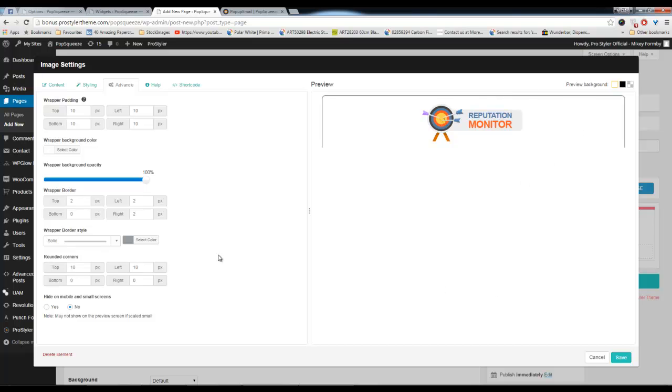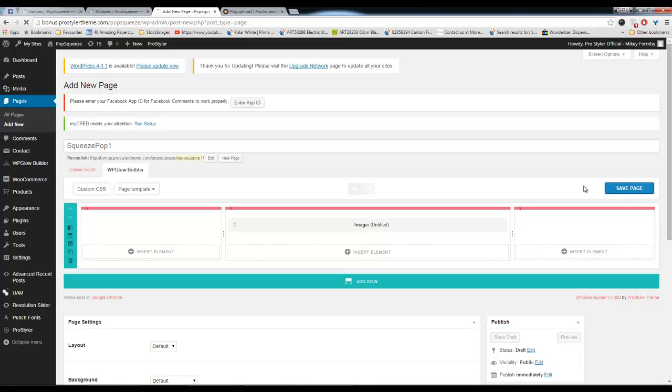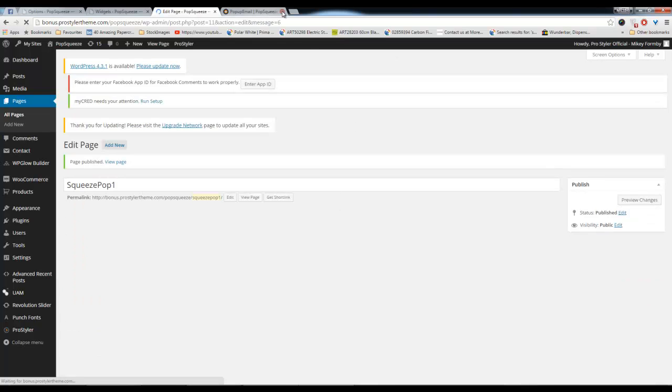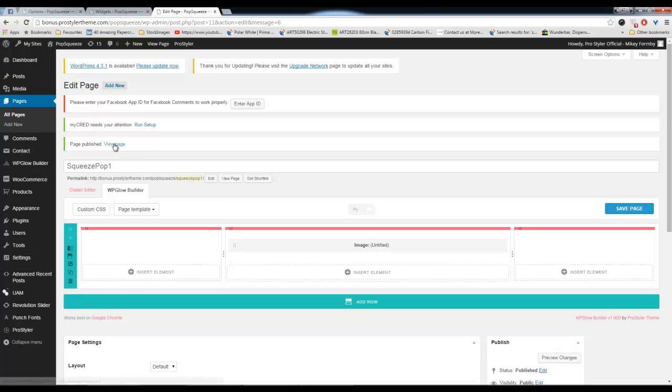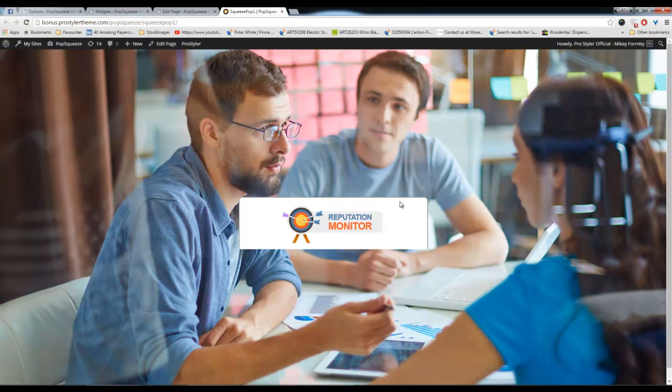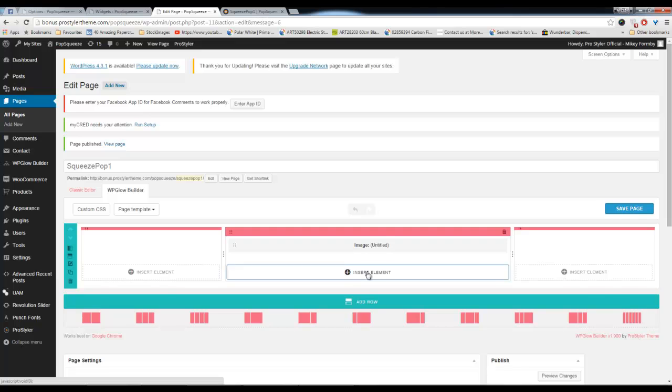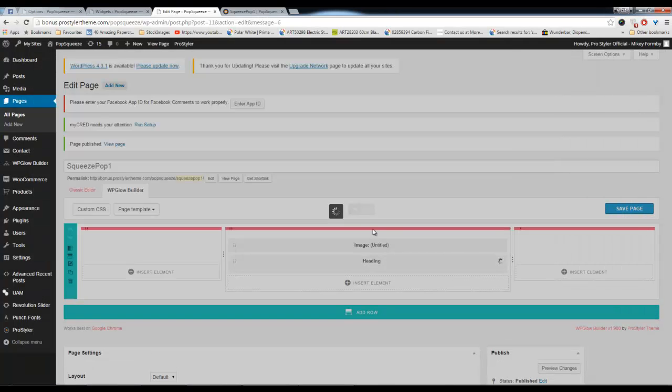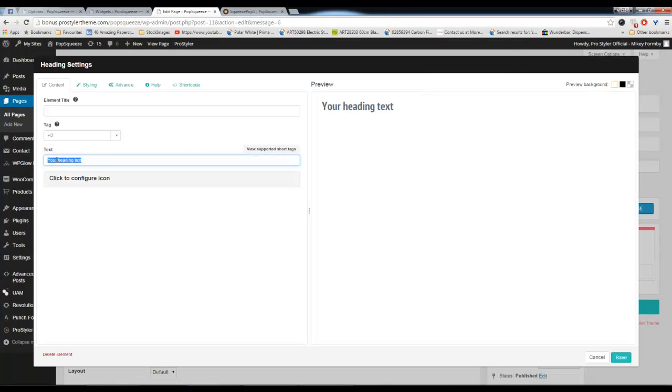Okay, so I think we're looking all right. I'm going to save that, and let's just save this page so we can see how we're working. Okay, so view page. Okay, so we've got our nice little roundness here. So now what we want to do is we want to add our headline in. So we're getting there with it. Okay, so insert element and heading. And let's put in our headline.